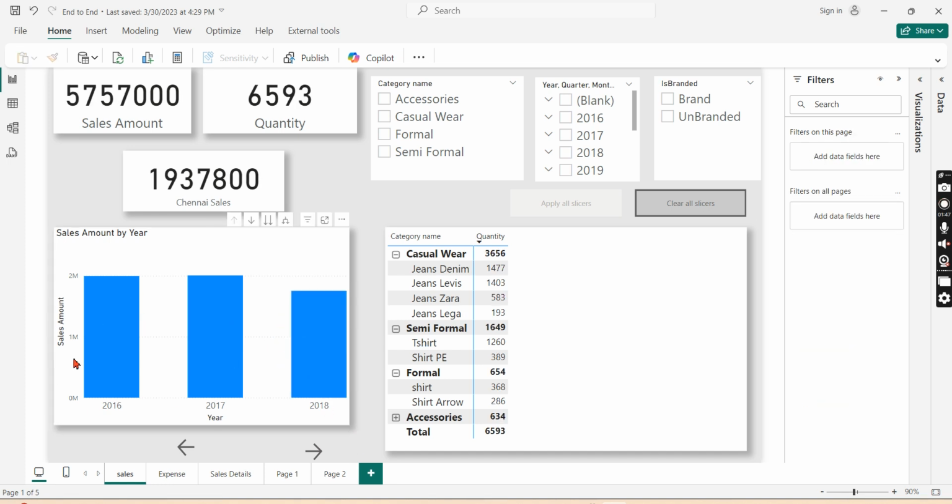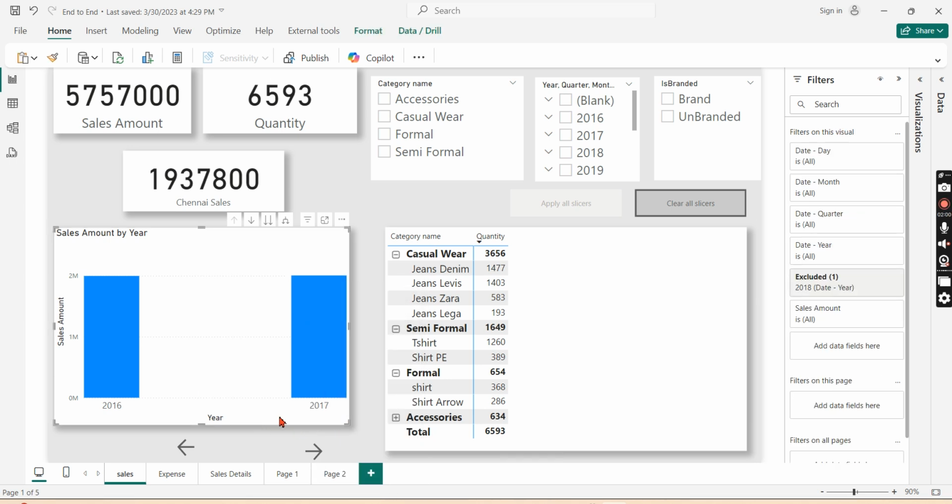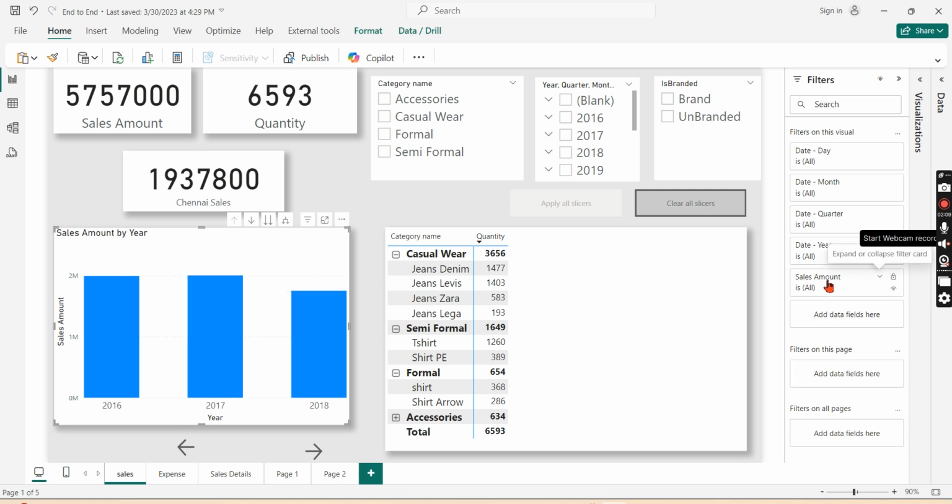What about the exclude? Same case. If you have many members, instead of including one by one, you can do the opposite, right? I want to exclude only 2018. So in that case, right click and exclude. That will disappear basically. So this is what the include and exclude option is.